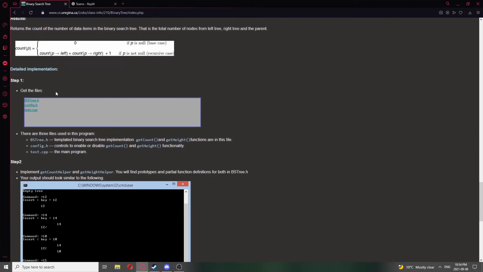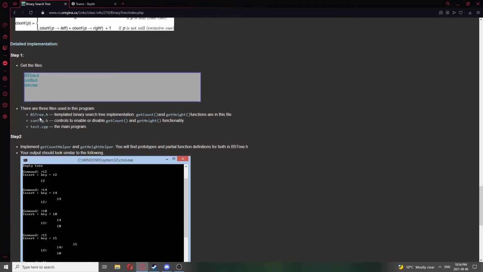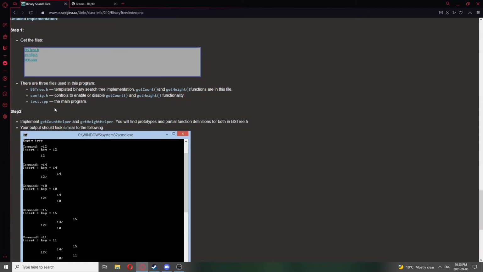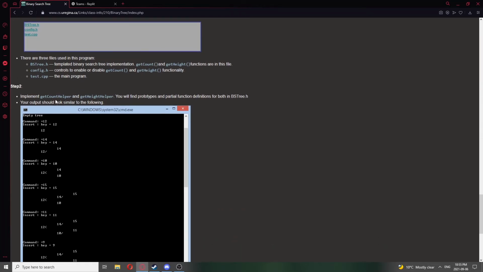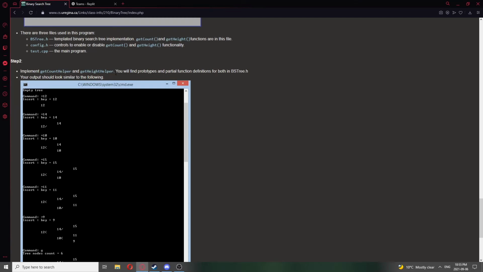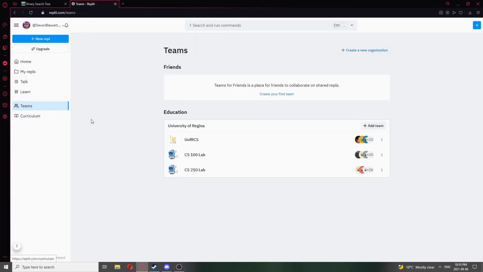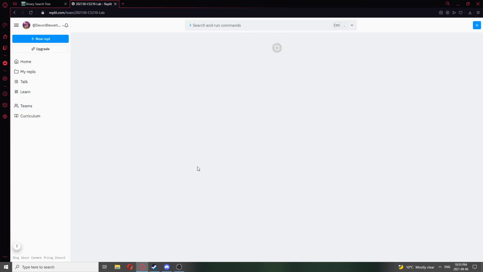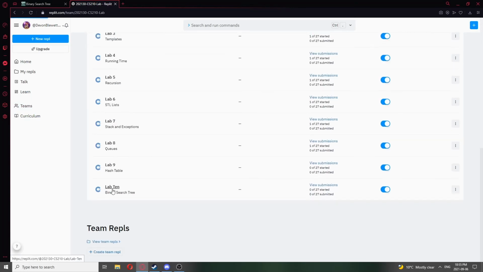So for the detailed implementation, you're going to use these files. bstree.h is a templated binary search tree implementation that has the getCount and getHeight functions in there. config.h controls the ability to enable or disable these functions, and test is your main program. When you are implementing getCount and getHeight, you'll find the prototypes and partial function definitions in lab 10.